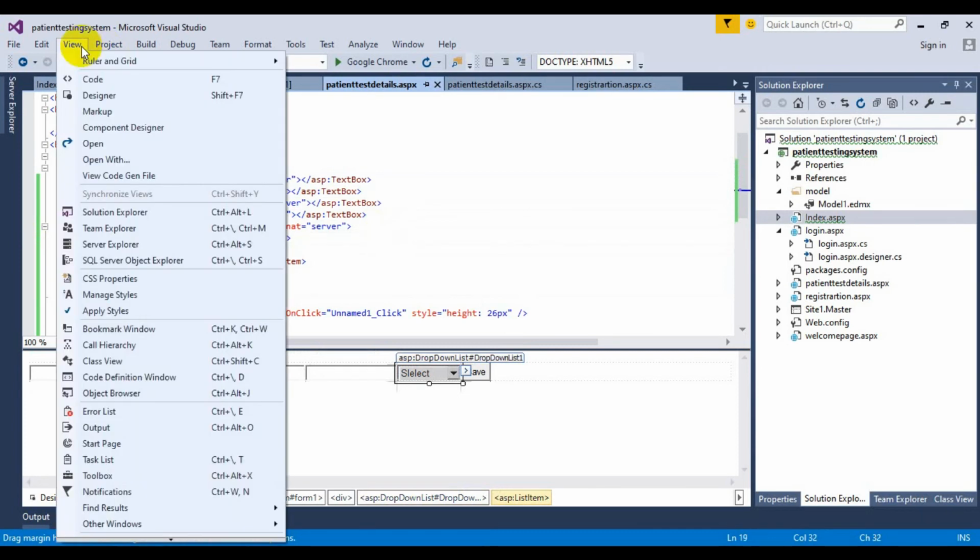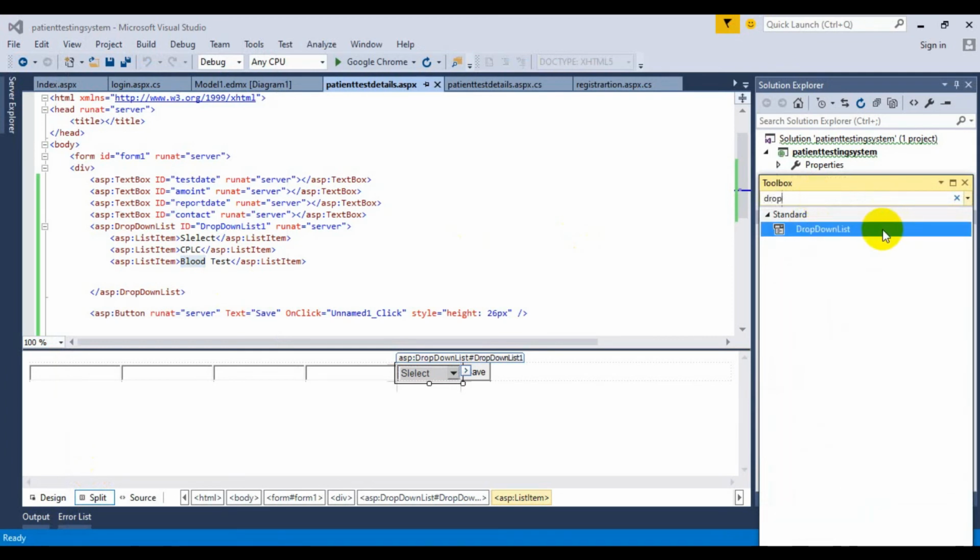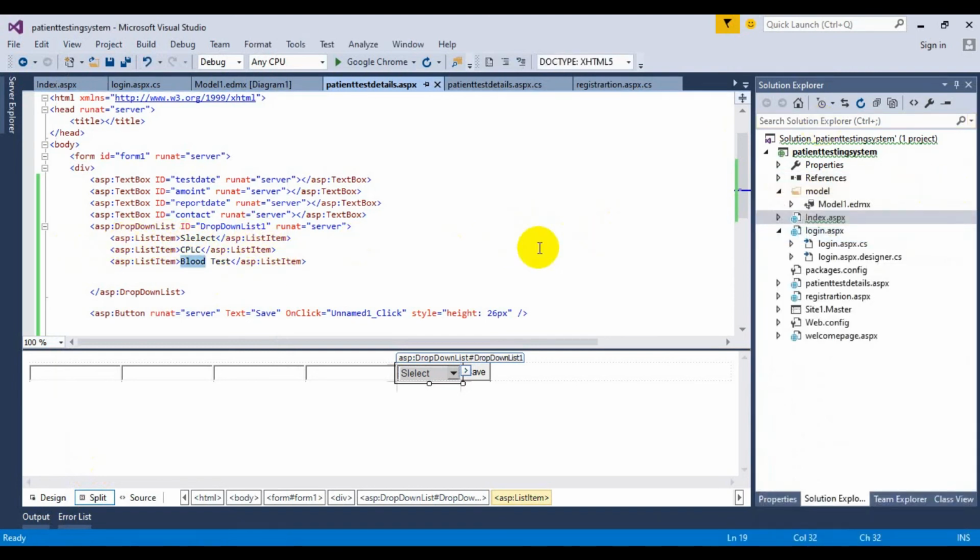If you go to the toolbox and click on drop down, this is a drop down list. You can drag and drop it here, use ASP list item, and add the list items. And at the end I have used a button. But remember, there is one problem.